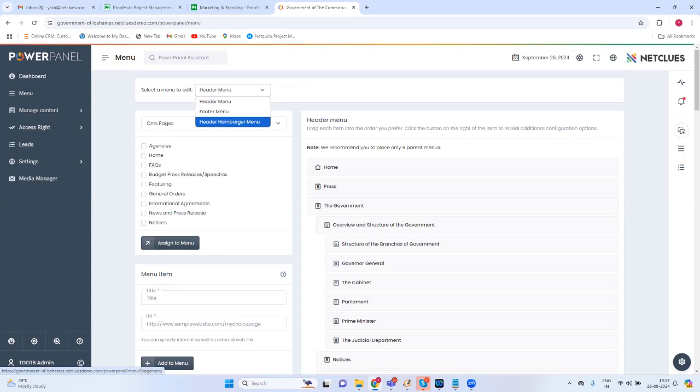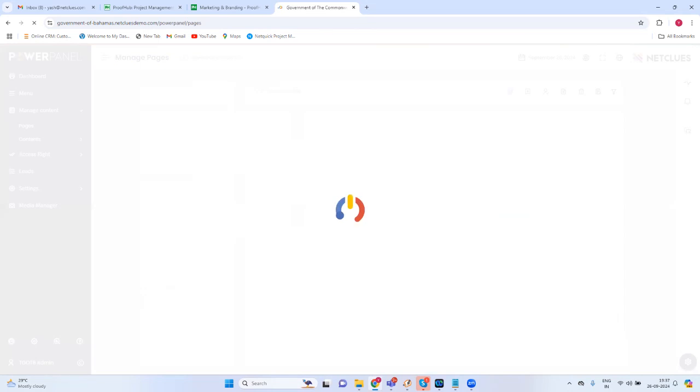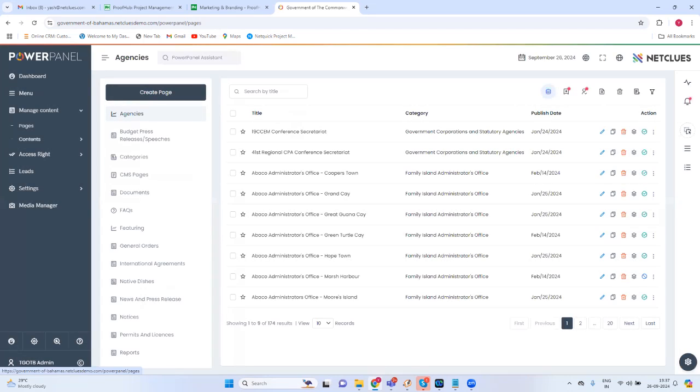Correct. And now in today's session, we are going to cover the managed content, that is the content management system for the website, from where the DGOTB admin will be able to do the management of the entire website. They can create the pages, they can edit the pages, they can create different categorization, they can upload all necessary documentations, they can do the adjustments for the FAQs, they can do the adjustments for the featuring.